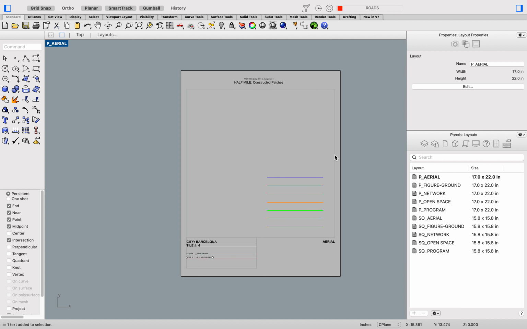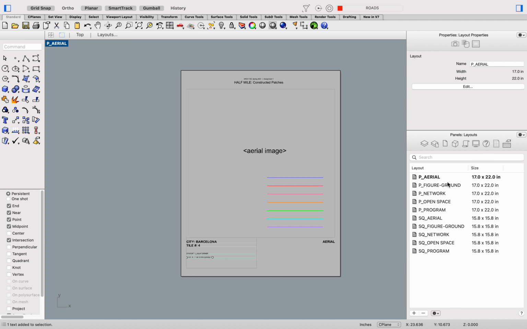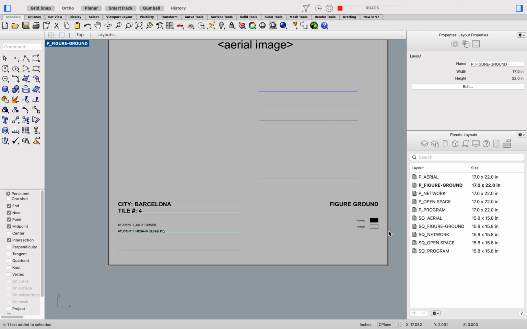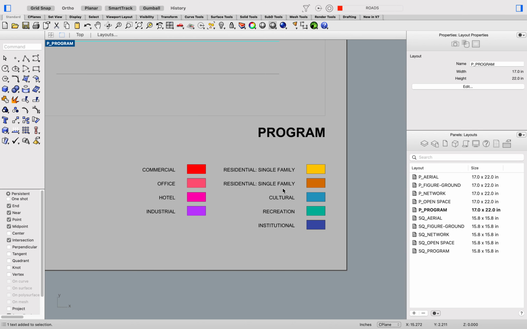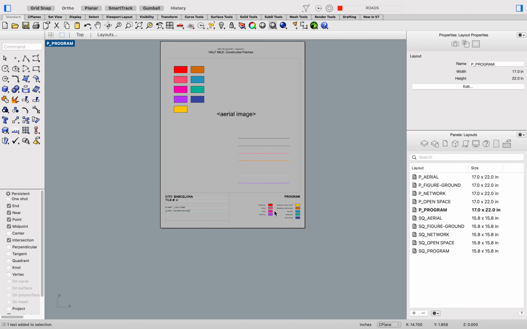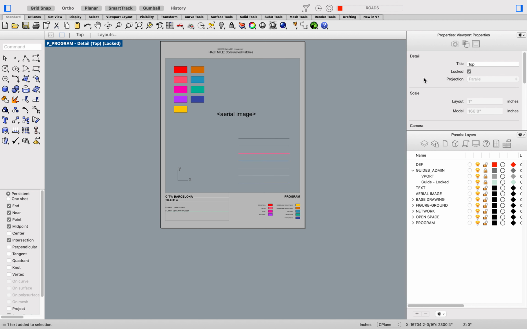So in Aerial, we'll see that this is applied. Hold on, let me turn back on my aerial image. Okay. And then figure ground, you'll see that we start to get a key for figure and other. Same with all the other ones, such as program. You'll see the key for your drawing. All of this is created on its own layer for guides, and it's locked. I suggest you don't mess with it. You'll notice also that if you click, the proportions are locked. Don't mess with them. Everything's pretty well set up for you.